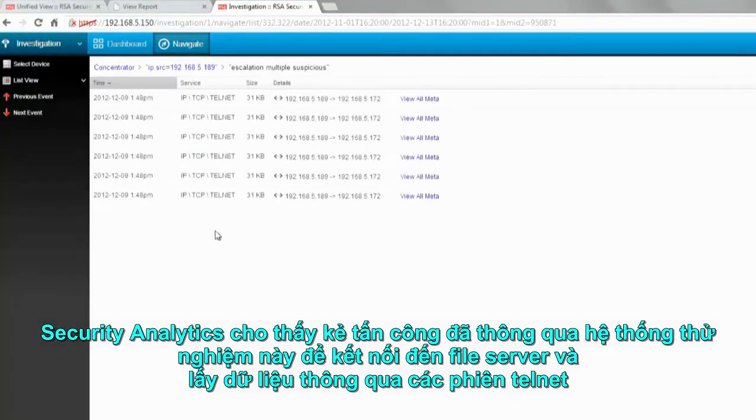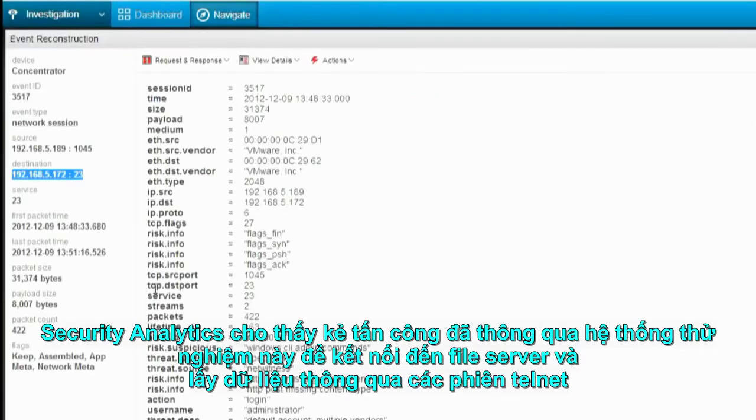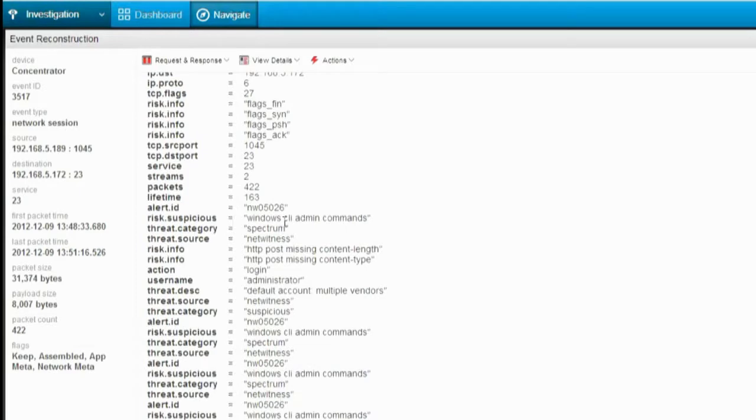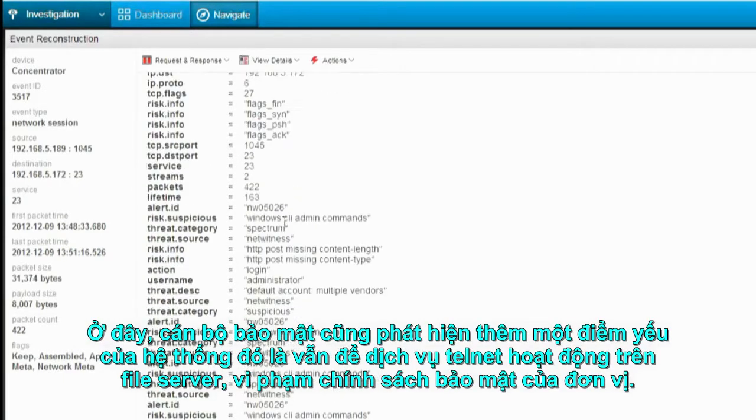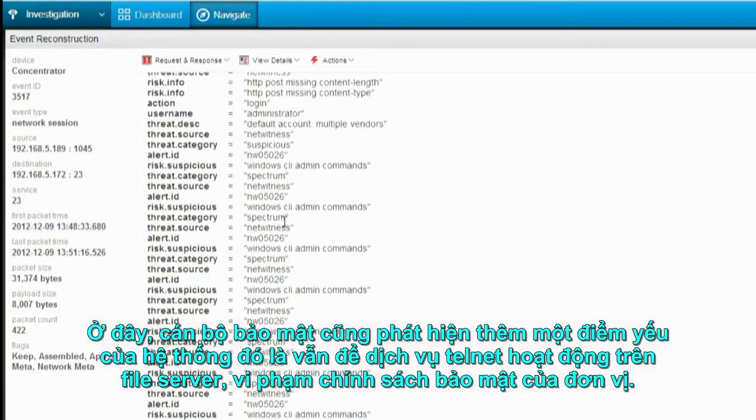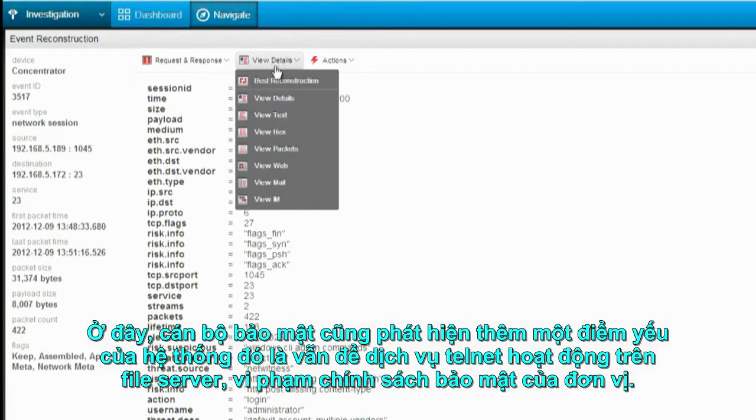Security Analytics has discovered that the attacker was able to get sensitive data from the file server back to the breached development system using Telnet as the communication protocol between the two systems. We are able to conclude that the file server has also been misconfigured, given that Telnet has been left enabled.